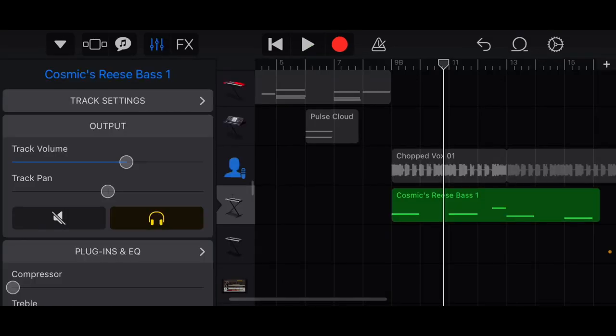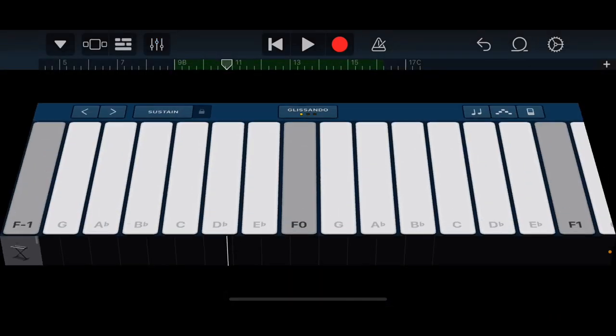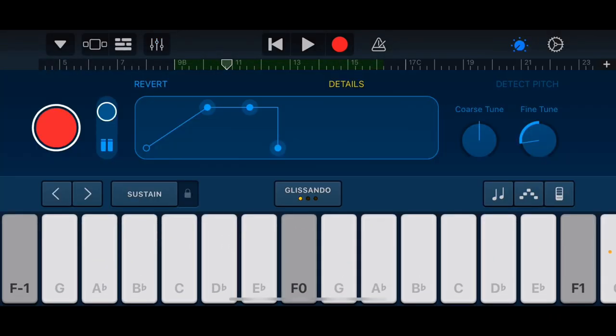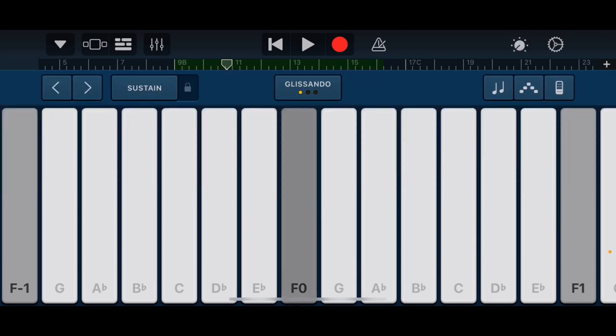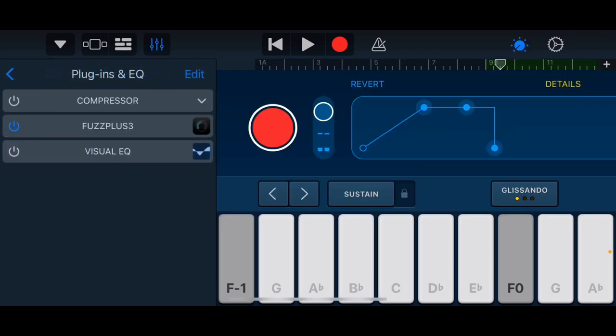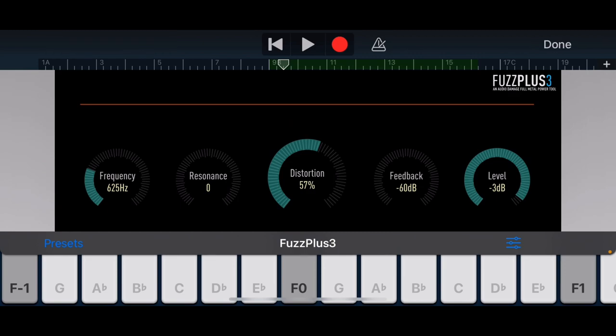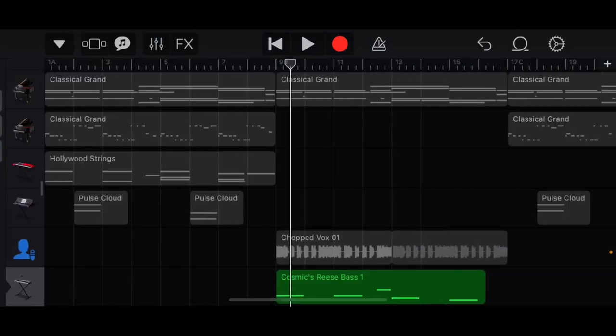Now for the last instrument for the melody, I used the bass. What I did was went to the details and I made it so that it would gradually increase in volume. So to that I added fuzz plus 3, which is in the description. So here's what it sounds like.